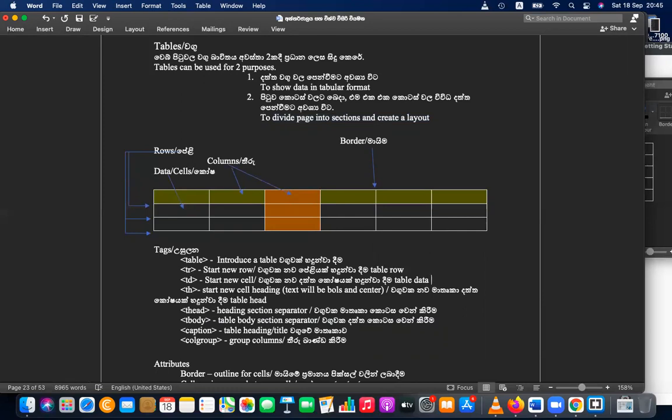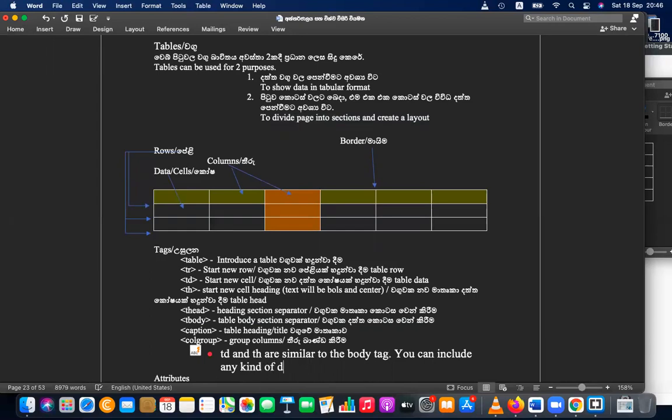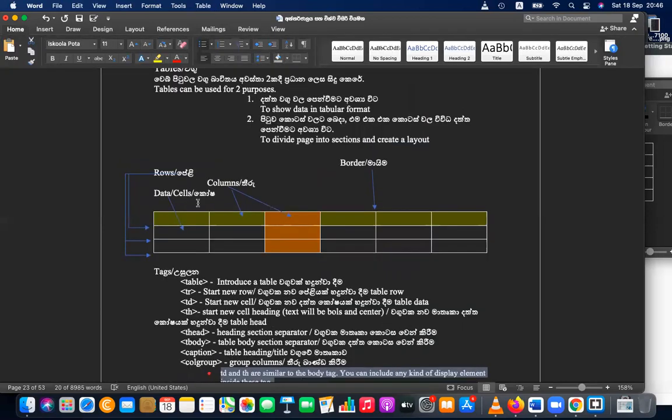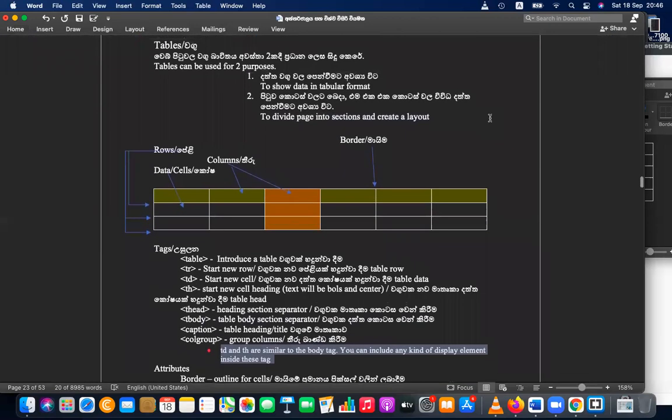Please write the note after that. You can draw the table and write this note. There's another specialty of TD and TH, which I would like to add as a special point. They are similar to the body tag. You can include any kind of display element inside these tags. The body tag is used as a display element. So these TD and TH tags are also similar to the body tag. Whatever tag you include inside the body tag can be displayed inside the TH tag and TD tag. Even another table can be displayed.